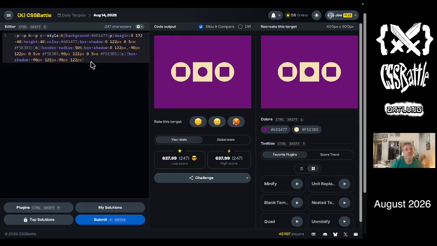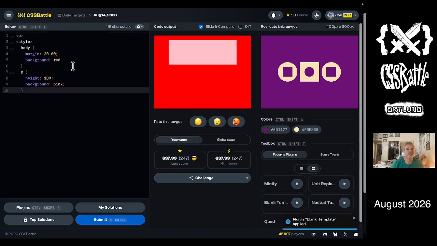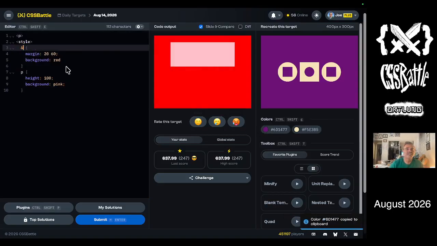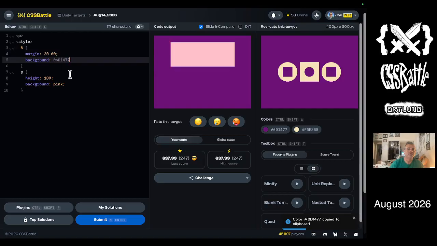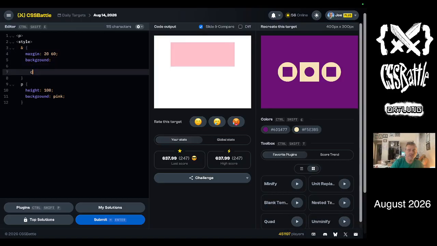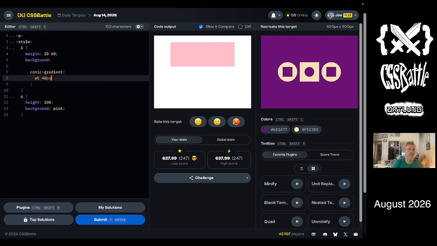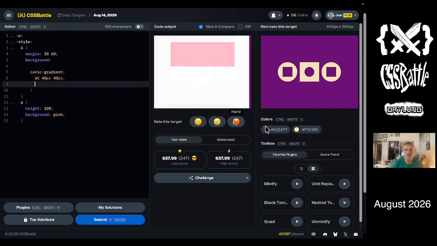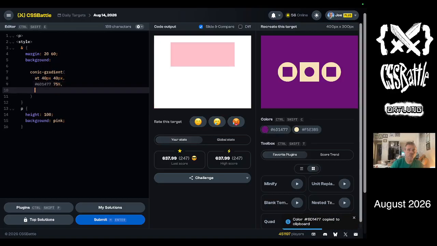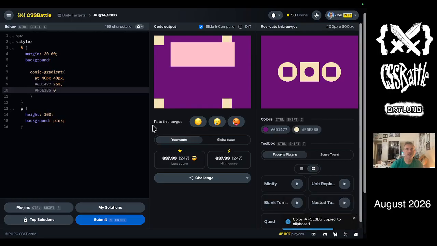Now, I could do those circles in different ways. I could do that with radial gradients on the body. Totally possible, totally plausible, maybe simpler. In fact, let's do that while I'm feeling funny about the whole thing. So I'm going to do the bottom layer as a conic gradient of the square, and I keep misspelling it, at 40 pixels, purple, and then this color 0.